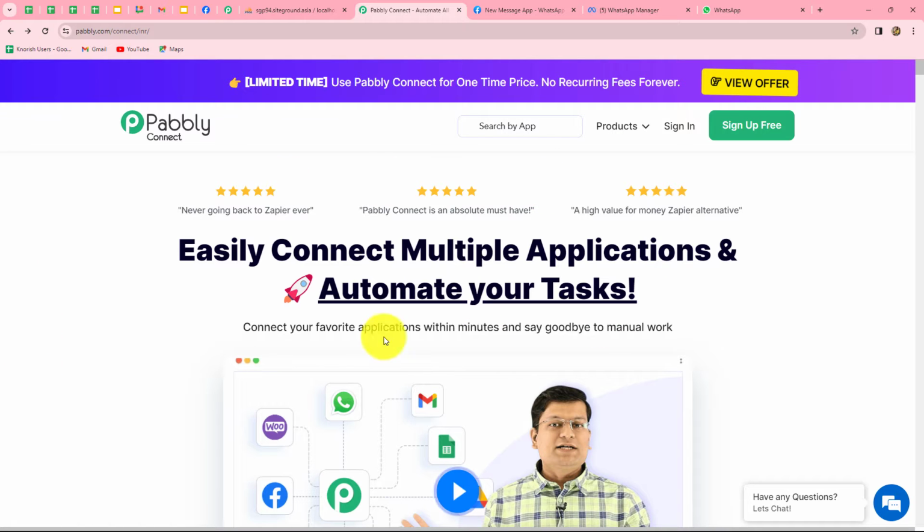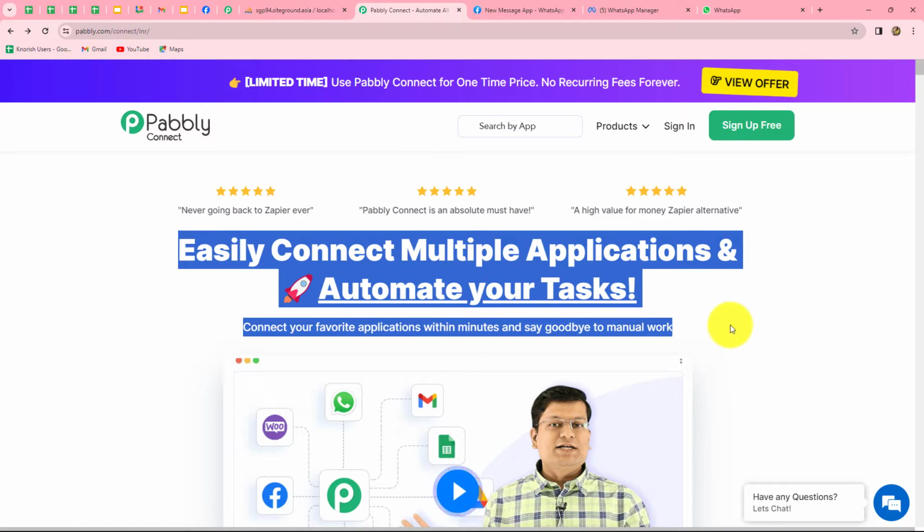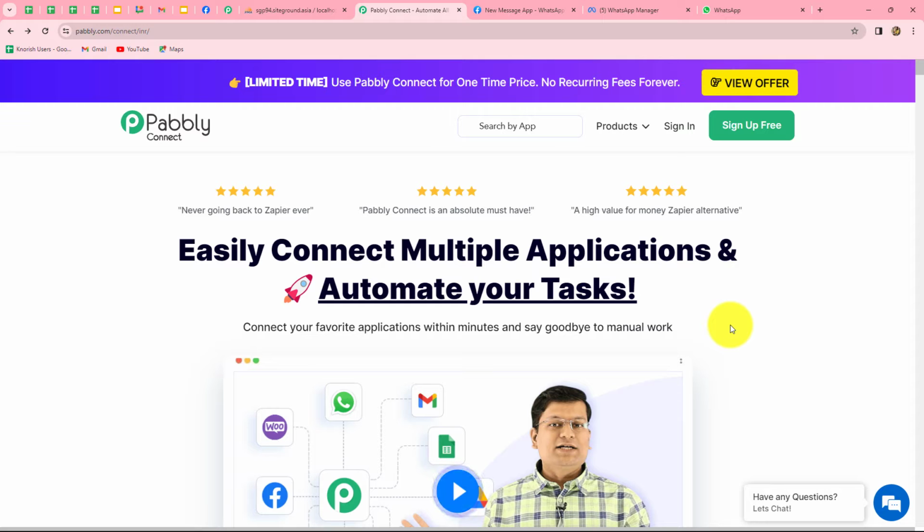So this is the homepage of Pabbly Connect, where we can reach by typing the URL pabbly.com/connect in our browser. After coming here, we can find two options: sign in and sign up for free. If you are an existing user, you can directly click on sign in. But if you are a new user, you have to click on the sign up for free button to create your free new account. And when you create your account, you will get 100 free tasks every month to explore this amazing software and to test multiple automations.